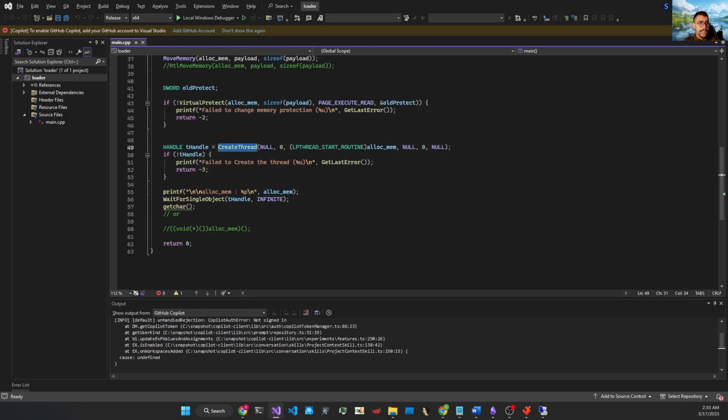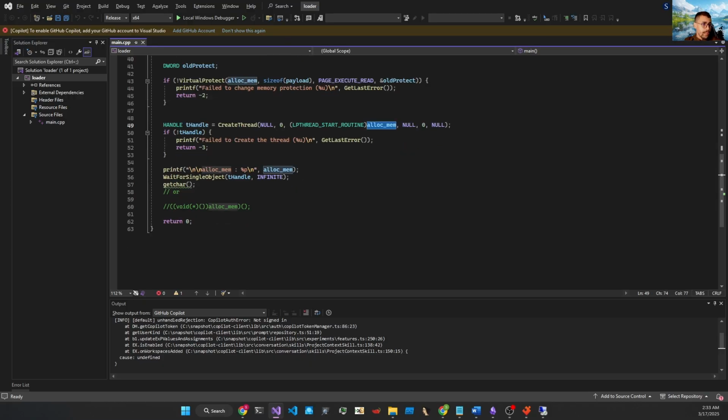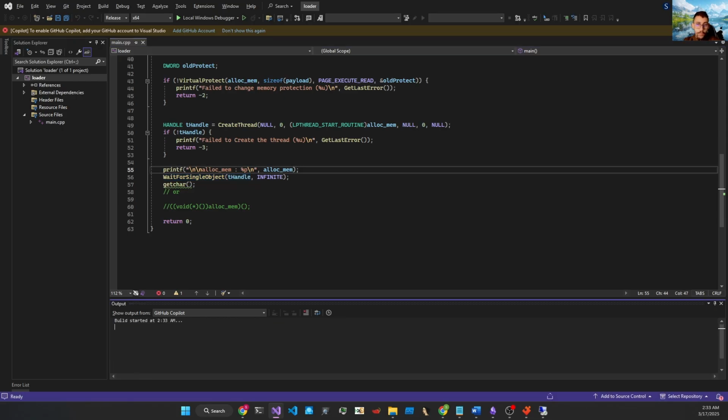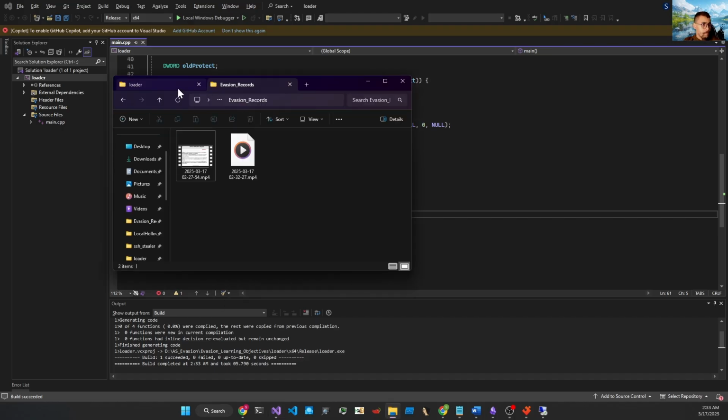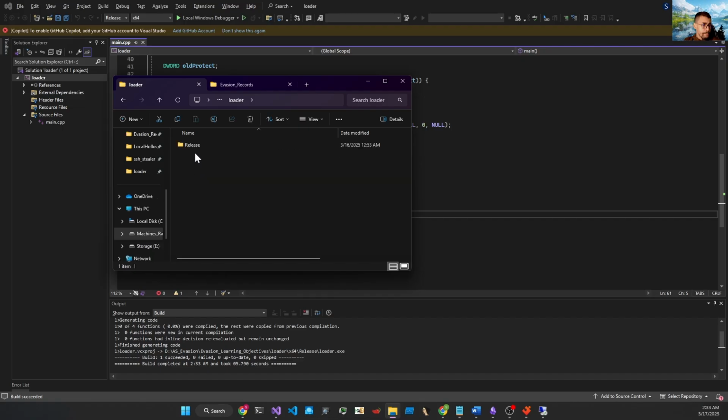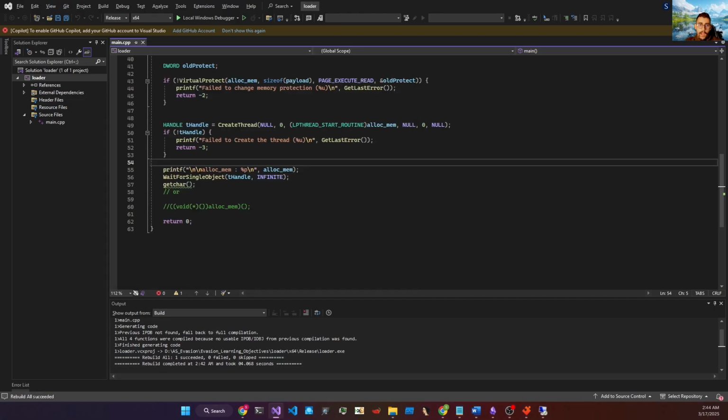And after that, we create a thread that will point into the allocated memory to execute the shellcode, and we wait for this shellcode to terminate the execution. So let's compile it and drop it to the MDE machine. Alright, it's compiled. Alright, and drop it in the MDE machine.